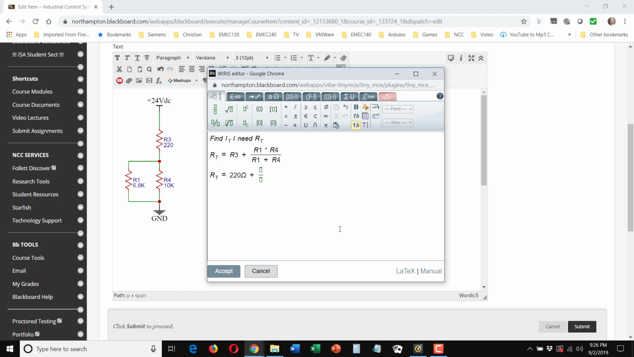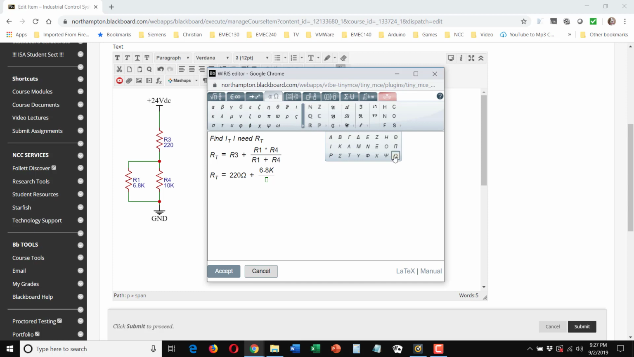R1 is 6.8 kiloohms. So I'll type 6.8 K, and I need the ohms again. Now I can either go back and get the ohms character as such, or I could go in and copy the ohms character, and I'll do that next. So we'll do times R4 is 10K.